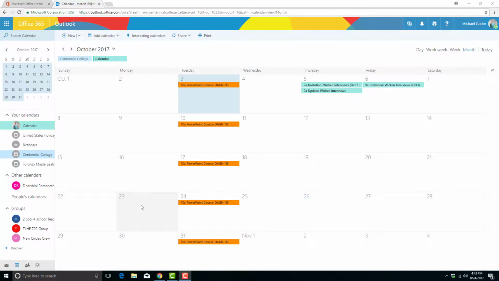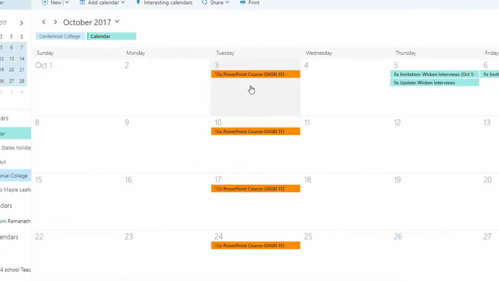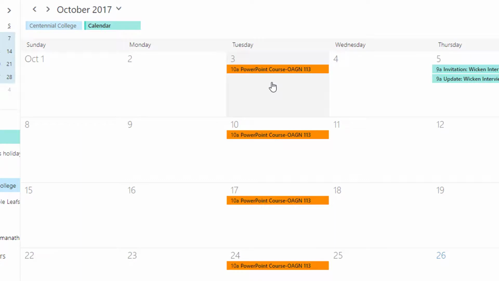Alright, so now that we're at the end of the tutorial, it's your turn to try this. So once you log into your Office 365, go to Calendar, and I want you to create a Centennial College calendar, and add this event. So add our course as an event to any day of the week, only for 2 hours. And it's going to be your set time during the week when you're going to get work done, but you're also going to show your instructor that you know how to use the calendar in your Office 365 account.